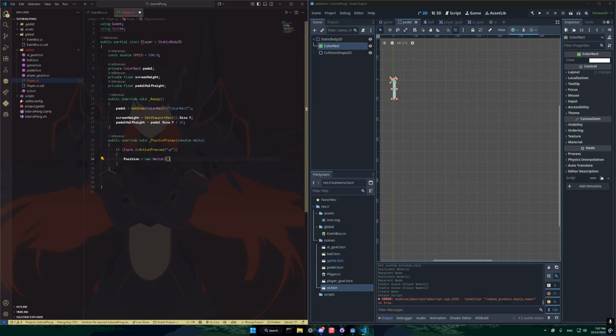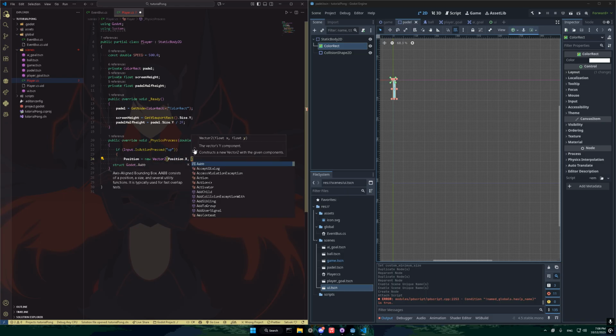Input dot is action pressed. Position equals new Vector2. Is that a 2? Or new Vector2? Yeah, new Vector2. All right, so we're gonna make a new Vector2 for the position, or well, not new, but we're assigning a new value. That Vector2 is gonna take a position dot x, right? Which we're not gonna change since we're not going sideways, and a position dot y.